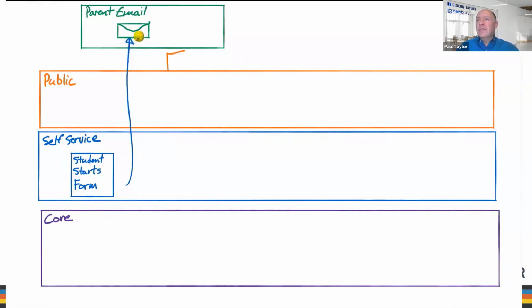The parent opens the email, clicks that link, and that link is pointing to a public token listener. So this public listener is on a public portal. And again, those public portals are easy to set up. It's basically just an iScript that listens for, that's out there looking for a URL to be pointed to it that passes along a token.